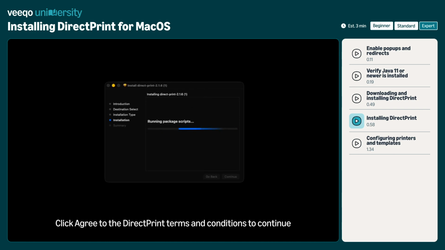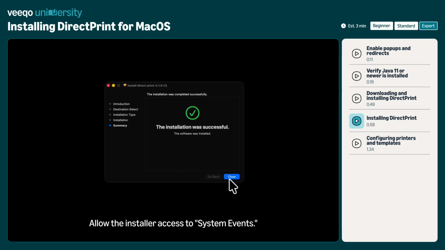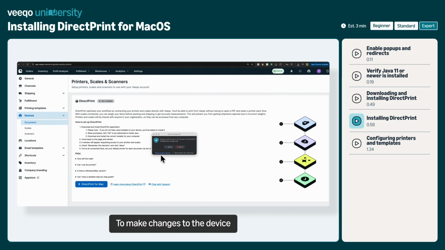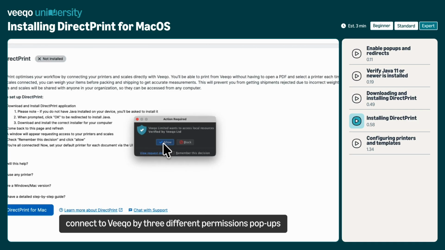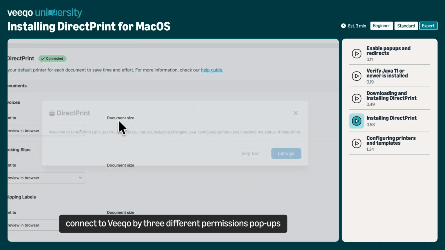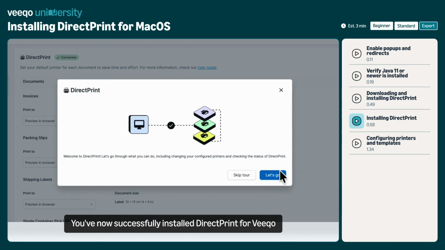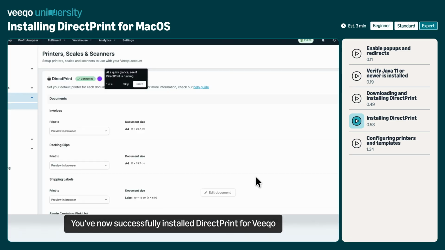Click Agree to the DirectPrint terms and conditions to continue. Allow the installer access to system events. Enter your password to allow DirectPrint to make changes to the device. You will be asked to grant permission to connect to Vico by 3 different permissions pop-ups. You've now successfully installed DirectPrint for Vico.